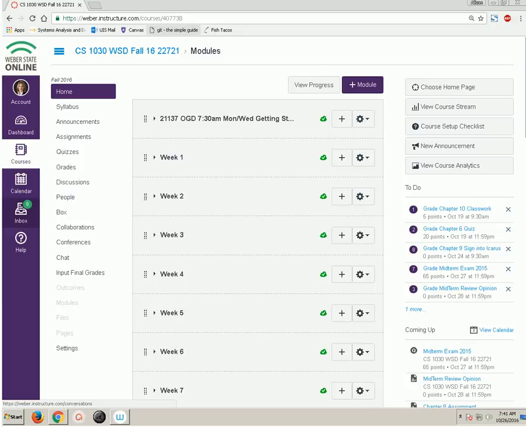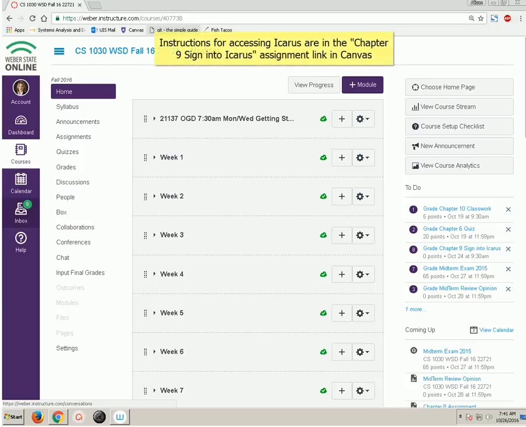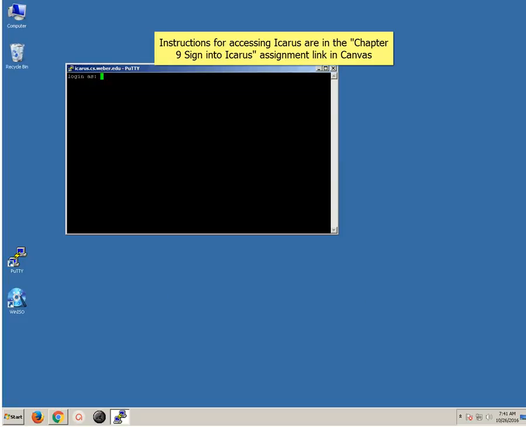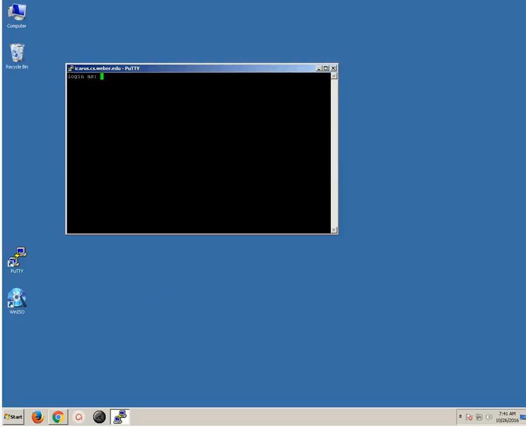And so the first one that we need access to is Icarus. So hopefully you're in the process or already have pulled up Icarus. It requires PuTTY. The instructions for signing into Icarus, if you have not done this yet: I'm going to make sure that the hostname in PuTTY is icarus.cs.weber.edu, that it is on port 22, and then I am going to open it. This is going to open up a Linux box that we're going to be typing our commands in.